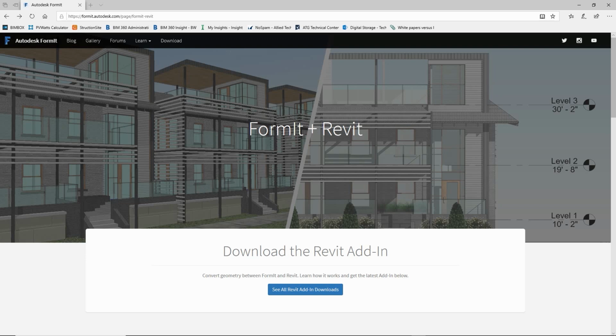Today, I'm going to show you, in the newly released Formit 2021 and Revit 2021, about importing your SketchUp model. Formit 2021 allows you to open and import SketchUp files as if they were native Formit files. The import will include SketchUp layers, groups, components, scenes, and materials.